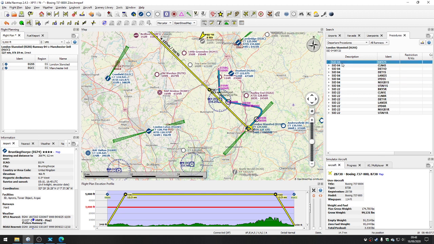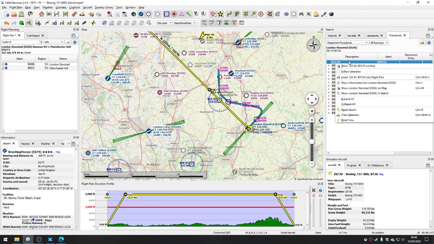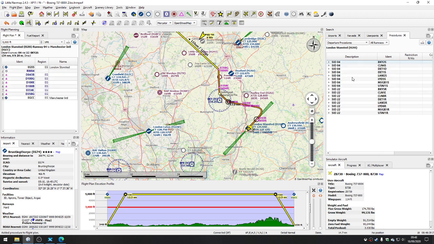So we'll have a look at that one. If we wanted that added into our flight plan, we right click on this instrument departure and we insert the SID into the flight plan, and it automatically adjusts and adds the missing part of the flight plan between the end of what we have planned and the destination. It just wraps it on to join it automatically.